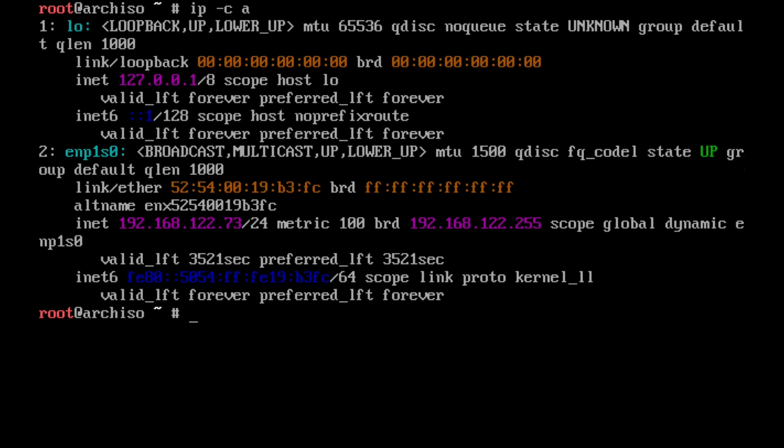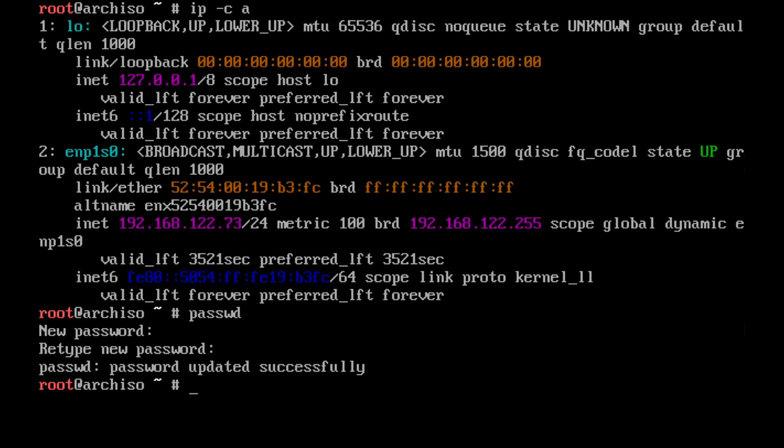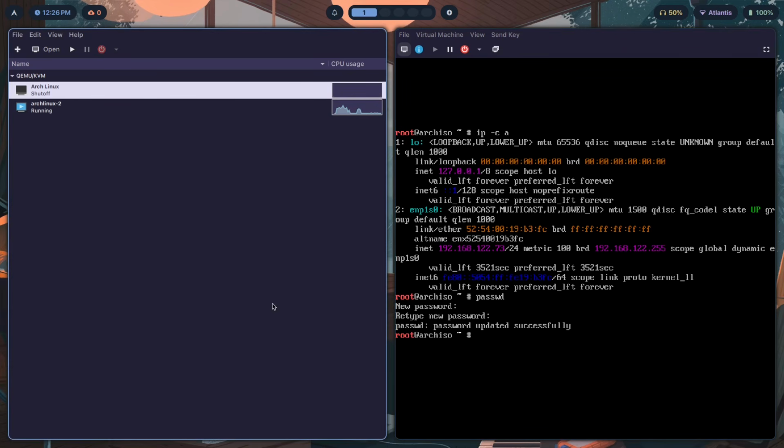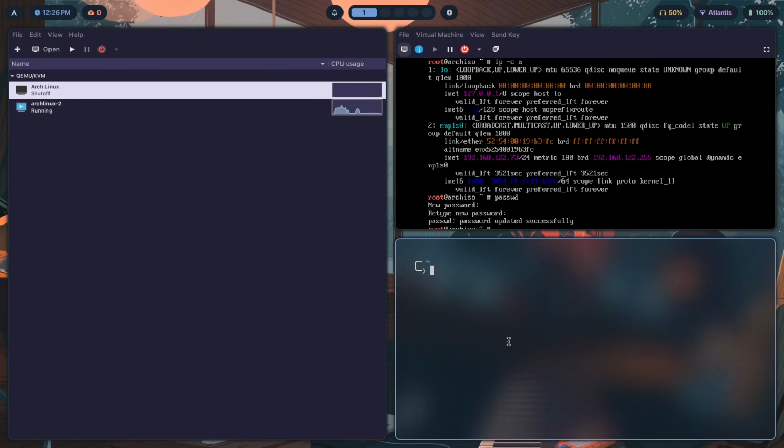So we need to get to know the IP address of this machine. Before we do that, we also have to set the password for the root user so that we can actually access it. I just typed in the letter 1. You can choose whatever password you want. Okay, now same thing over here. You just have to type in ssh root@, so the username at the IP address, which is going to be 192.168.122.73.